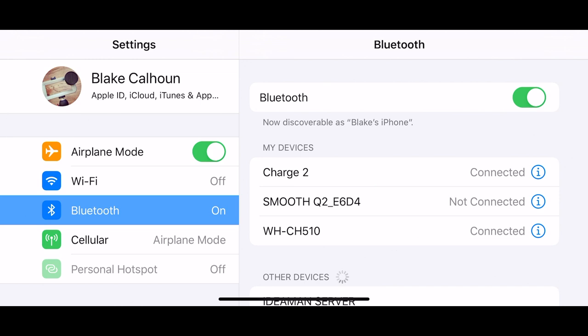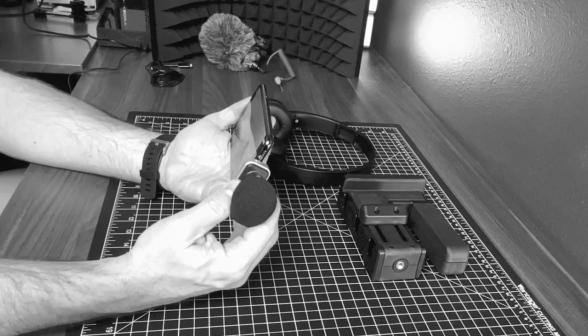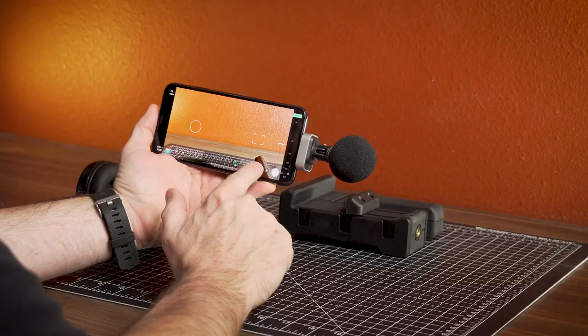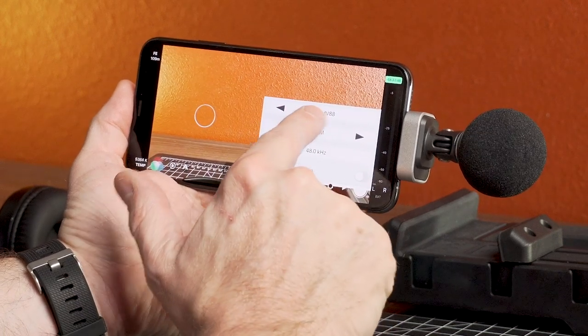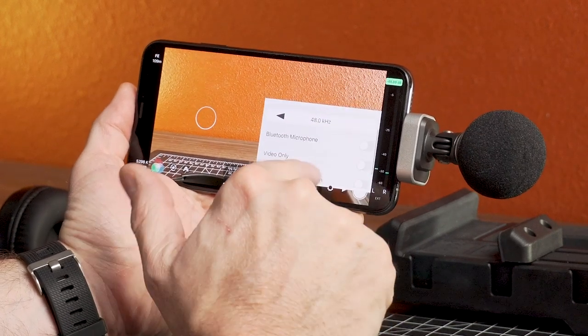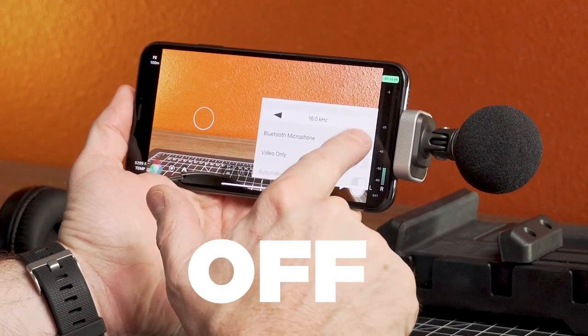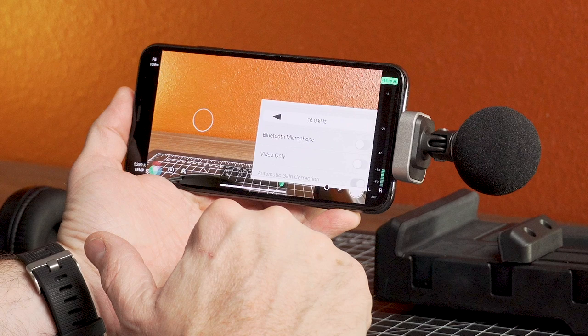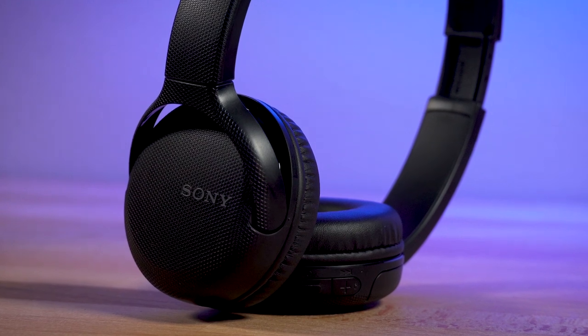Next, plug in your mic and hop into FiLMiC PRO. Here you'll go into the audio settings tab and make sure the mic is selected. And then, and this is important, make sure Bluetooth microphone is turned off. If it's on, then the mic in the headphones will override the other mic. And you definitely don't want that. And yes, these headphones do have a mic built in.